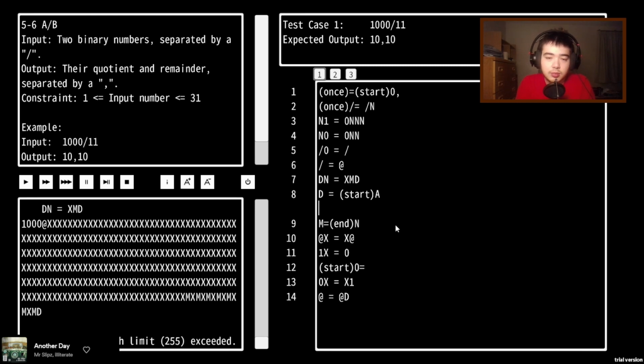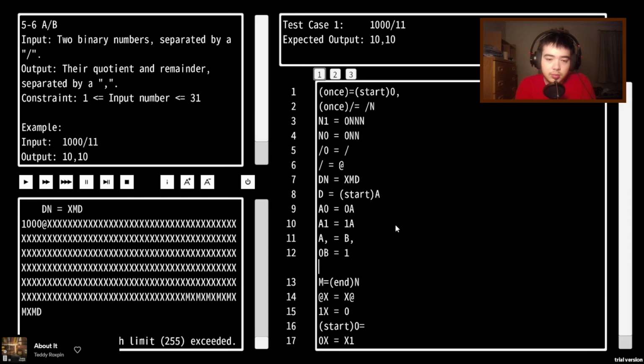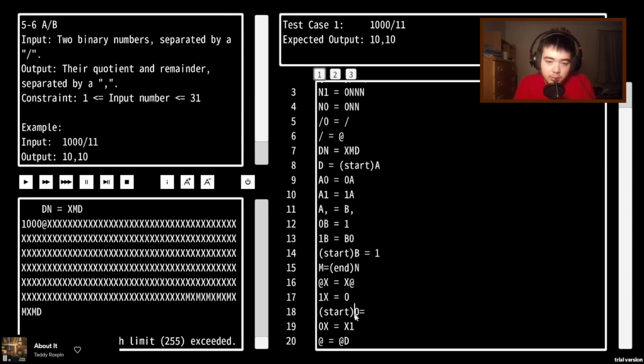Are we doing little endian again? No, I think it's easier to just do 0 equals... A0, 0A, A1 equals 1A, A dash equals B dash, 0B equals 1, B equals B0, start B equals 1. Okay, in which case we have to modify this one to be 0 dash equals dash. Okay.